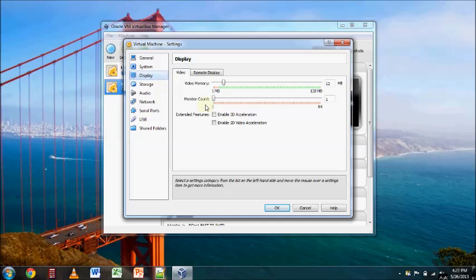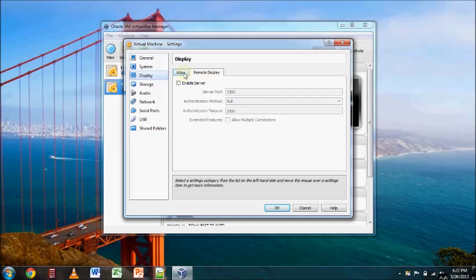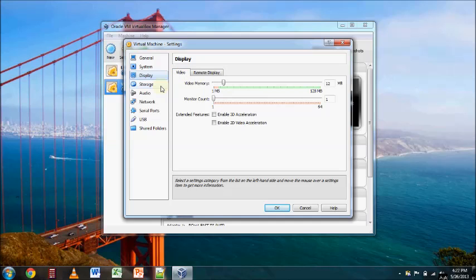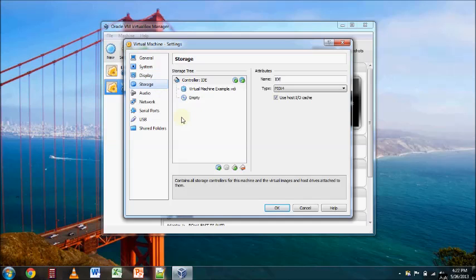It is not permanent when creating the virtual machine. Under Display, you'll have video memory, monitor count, extended features, and a bunch of advanced features for configuring that, as well as a remote display to allow you to remotely access the virtual machine through a server of sorts.